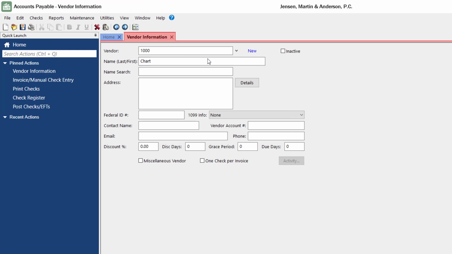Next, enter the name of the vendor. Once you tab out of this field, the name search field will automatically populate with the vendor's name, but this can be edited if needed. This field allows you to search by vendor name rather than vendor number when entering invoices or running reports.